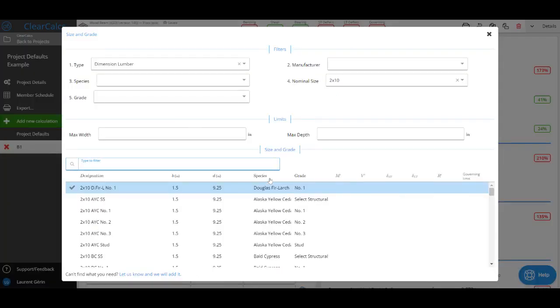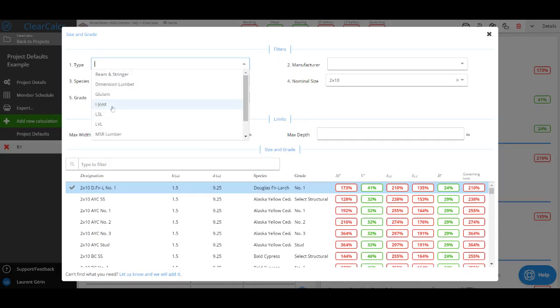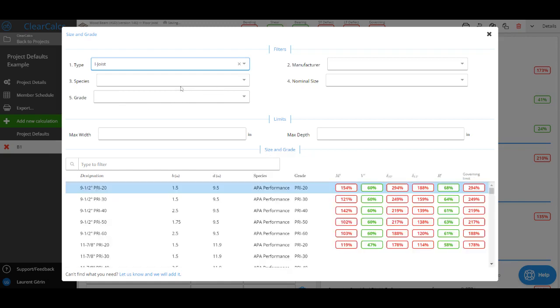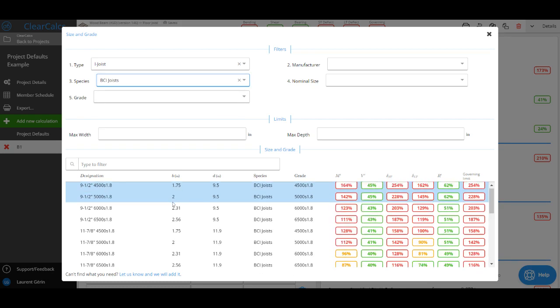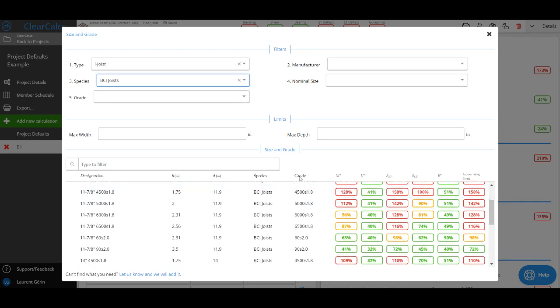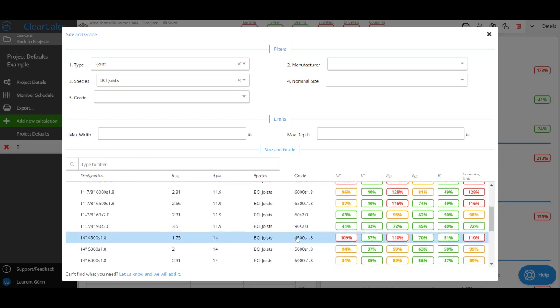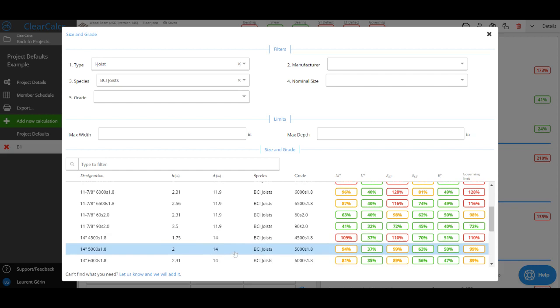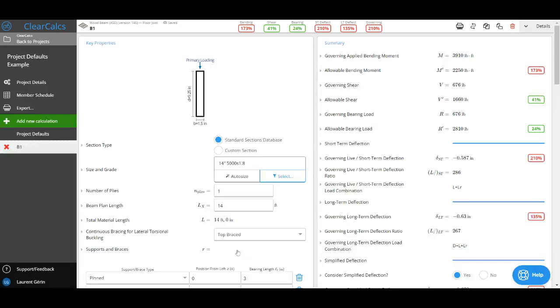Let's come here and see what we can use. We're going to look at, say, I-joists today. And we're going to look at BCI joists. So if I scroll down, I can see I've got my tight deflection here, my delta symbol. You can see that's usually what's governing, but I could use an 11 7/8 60S beam here, or I could potentially go with a 14-inch 5000S joist. In this case, we'll go with the 14-inch, and we'll pick this.